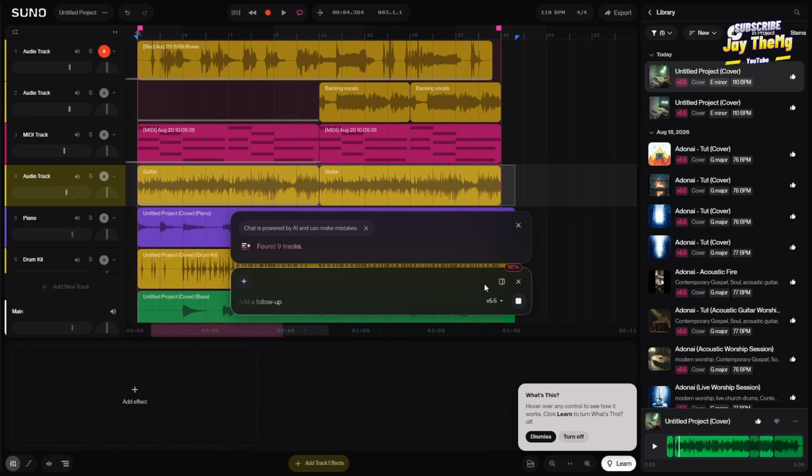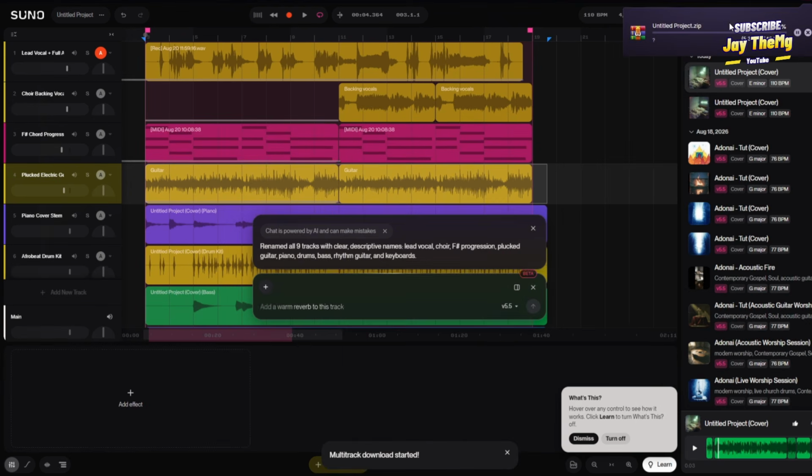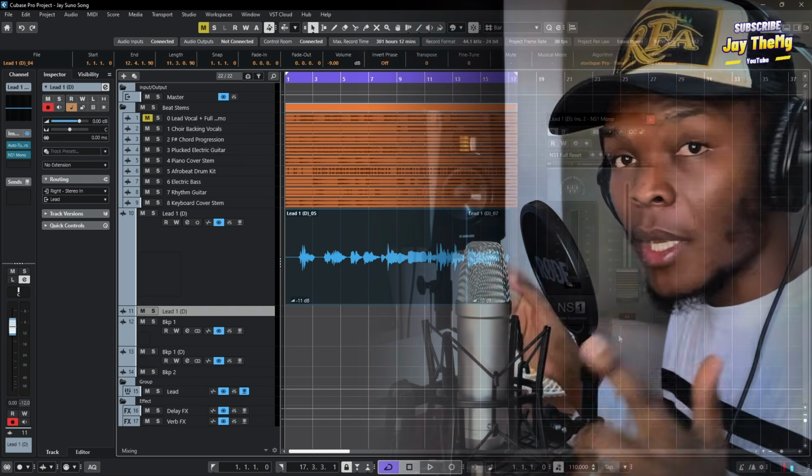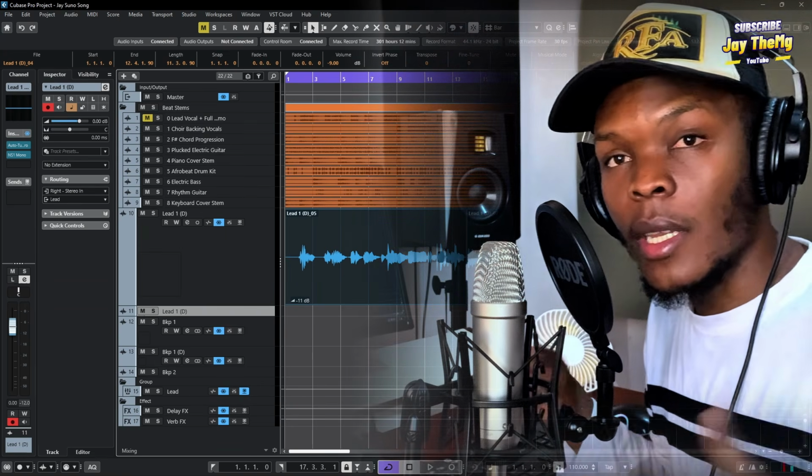SUNO is going to rename all these tracks that you see here so that they make sense, and I'm going to get the stems. We go into Cubase. You can see what is happening here. It's renaming them. Alright, so it's done. Renamed all tracks with clear descriptive names. Alright, so now I can click on export, then go to multi-track. It's now downloading right here. I'm in Cubase right now. I've exported the stems and I've recorded a lead vocal.